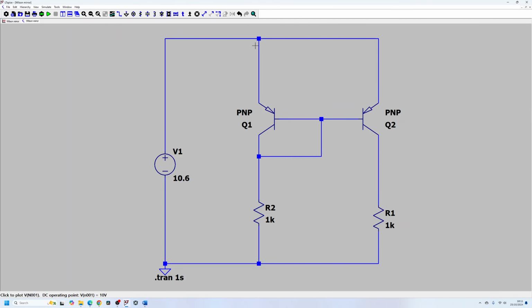So if you have 10.6 volts here, remember that we have 10 volts over here, and this is also going to be 10 volts. We have a 1K resistor. That means that there's 10 milliamps flowing through this resistor. There should also be 10 milliamps flowing in this direction as well, due to the matched transistors. So let's simulate that now to see what's happening.